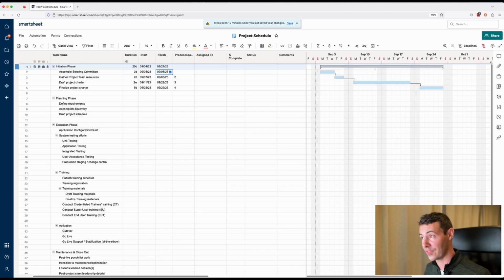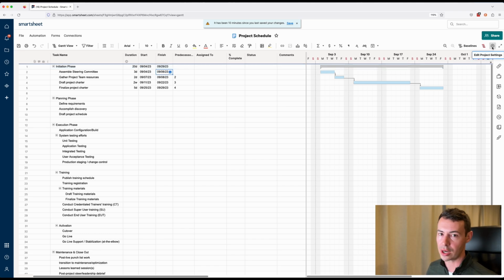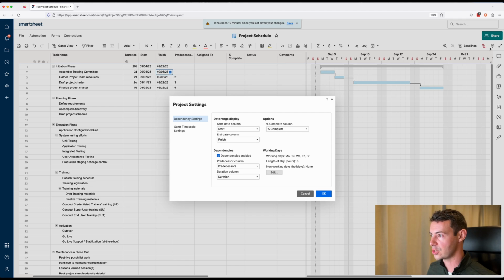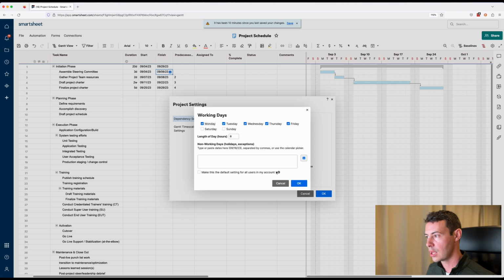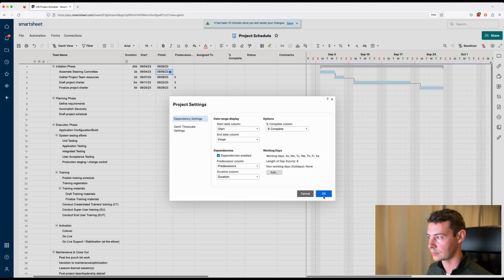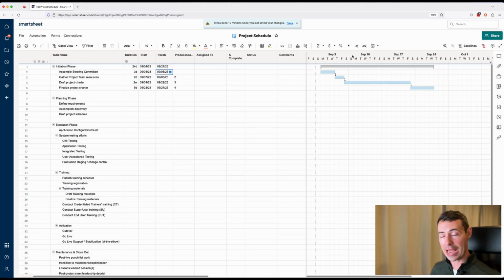If we need to do that, and if we want our project plan to observe those dates as schedulable tasks, we can come up to the gear icon in the top right. That's going to let us edit the project settings. Like I mentioned, out of the box, it's going to be observing Monday, Tuesday, Wednesday, Thursday, and Friday as our working days. If we click on Edit, we can add Saturday and Sunday to the mix. Click OK. And now we can see that we've removed any of those blocked times where we were previously seeing Saturdays and Sundays as basically burned days.